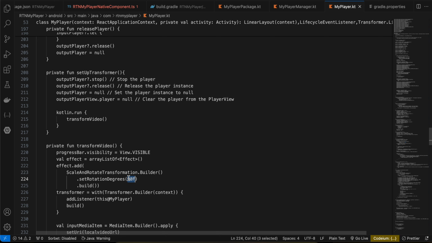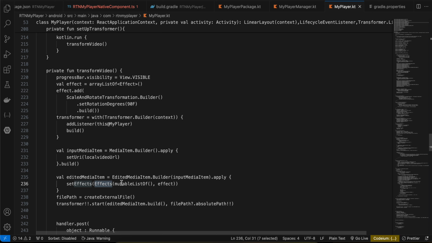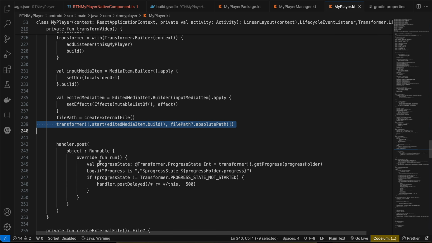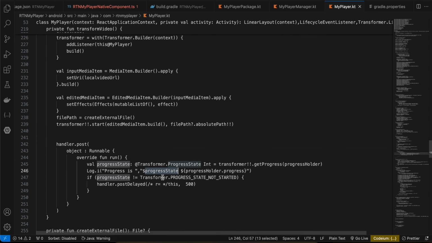So this is the important thing. Then here we are creating our transformer. Here I am creating our input media item, and then we are creating our edited media item over here. This empty mutable list is for audio, but we are not doing any audio processing, so it is empty. Then we are creating our external file, starting our transformation. Here we are tracking our progress state. So the progress state which I told you, like 0, 1 and 2, is tracked over here, and the entire progress of 0 to 100 is tracked over here. And here I have added 500 milliseconds delay, that's why it didn't reach till 100.